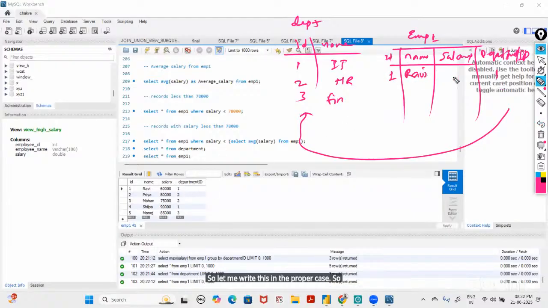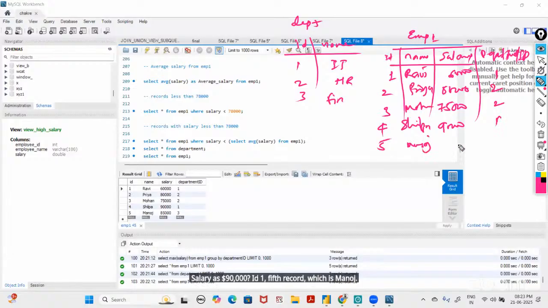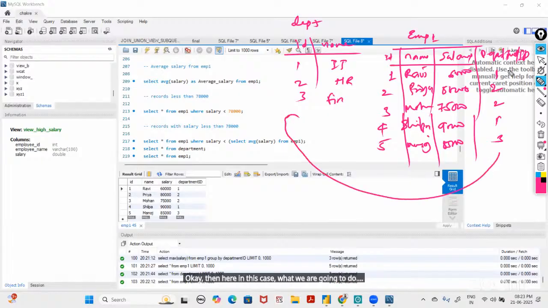So name as Ravi, salary 60,000. Second record Priya, salary 80,000, department ID as 2. Third record Mohan, salary 75,000, ID second. Fourth record which is Shilpa, salary as 90,000, ID 1. Fifth record which is Manoj, salary 85,000, department ID as 3.